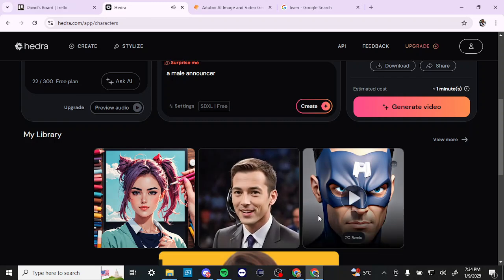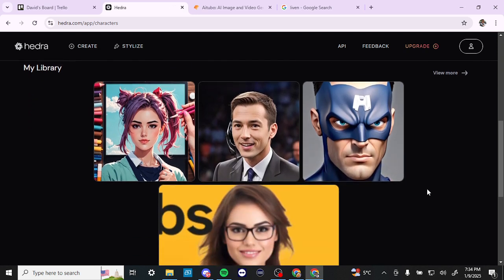So that gives you some idea of what Hedra is capable of. Let's just take a quick look at some of the other options here.